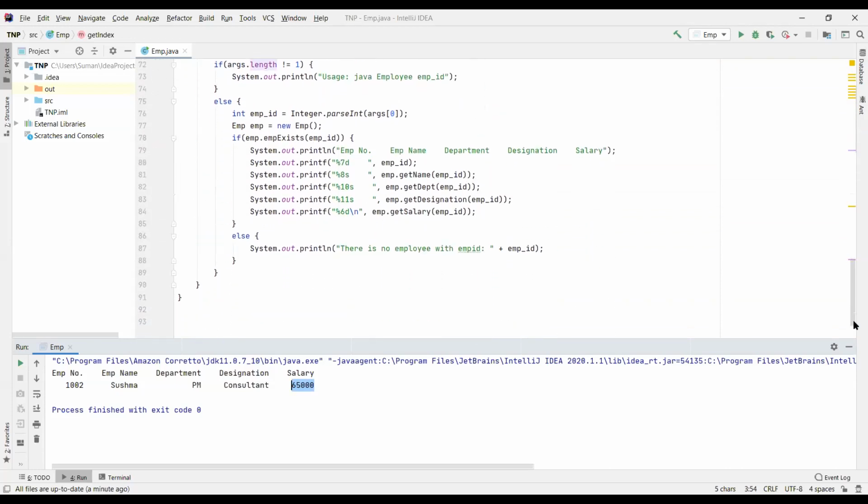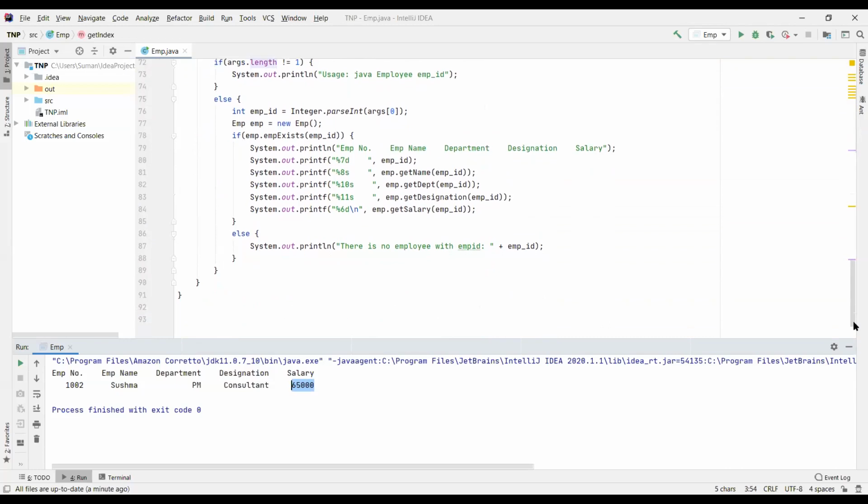Here I used modulo 7d, modulo 8x, like that, to get the spaces.